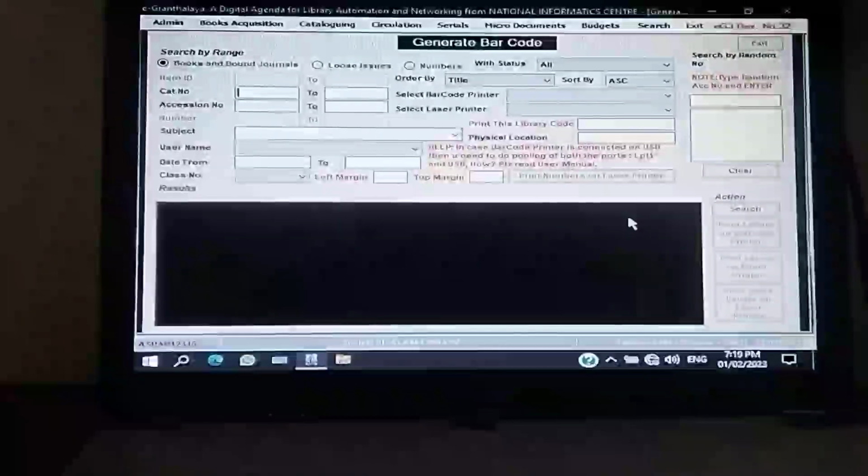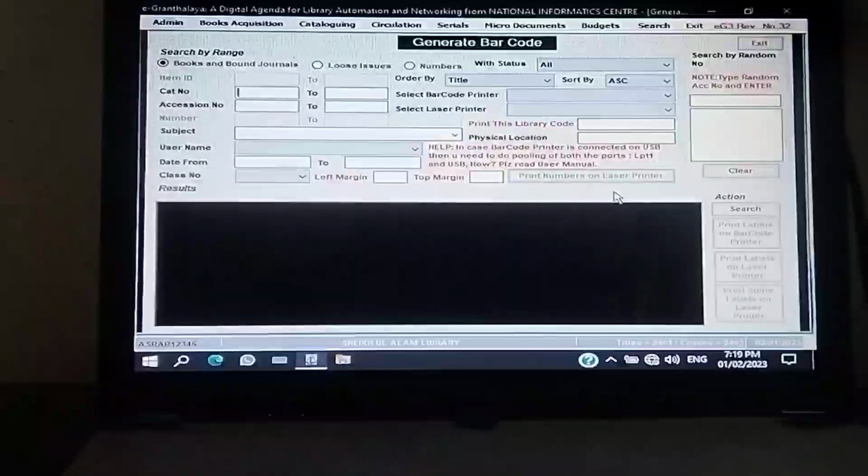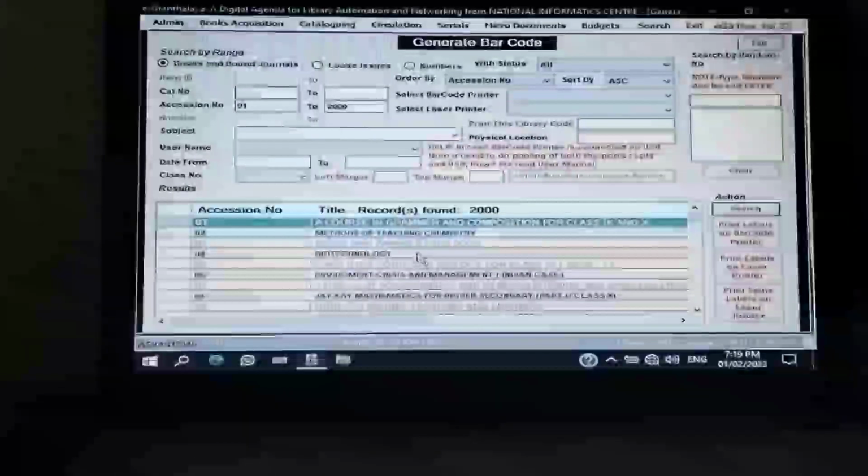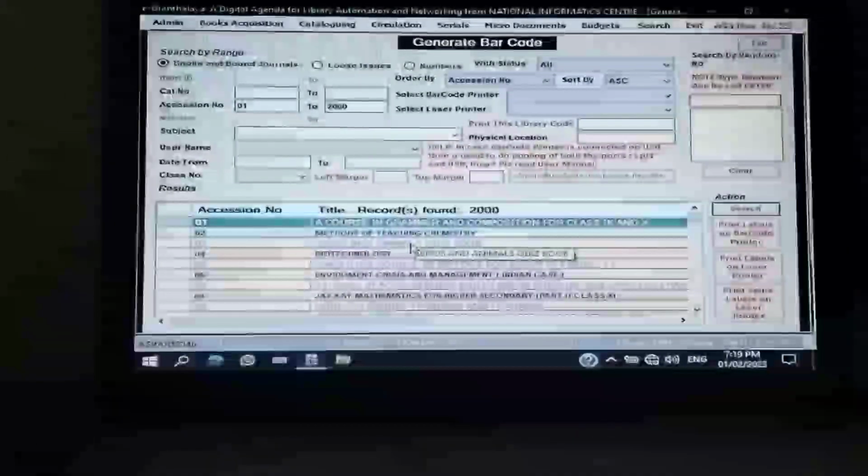Next comes generate barcodes. We can generate the barcodes of our library as well. For this purpose, go to accession. You can find them cat number wise or accession number wise. For example, 01 to 2000 is my collection. Then click on search title wise, select order by accession number, then click on search. This is the collection for which I want to generate barcodes.